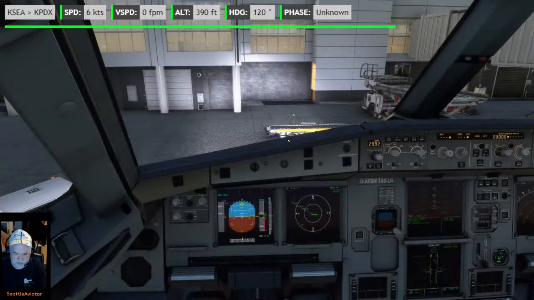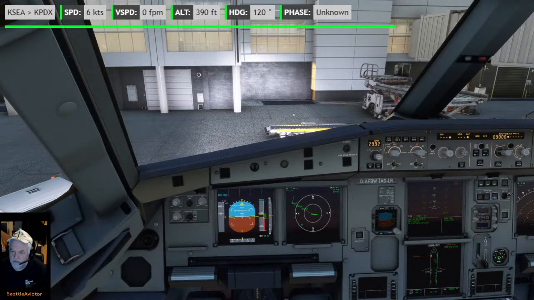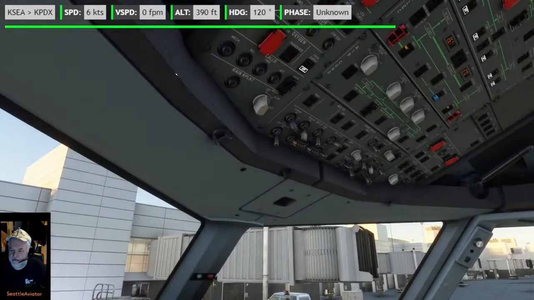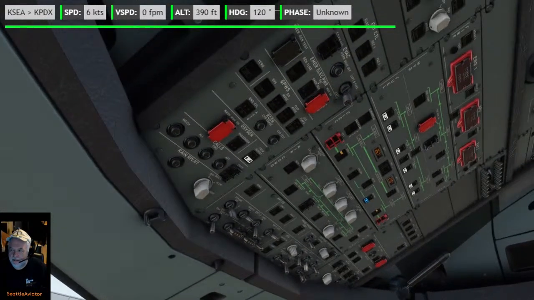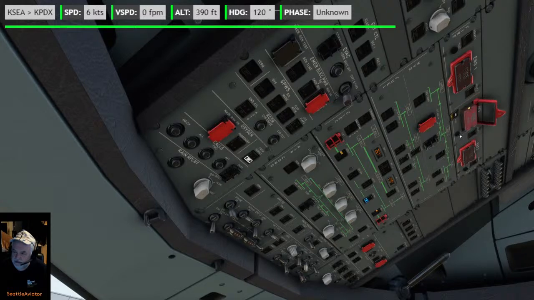Baggage loading is complete. Let's get ourselves on the APU. Beacon on. We'll do a fire test on the engines. Get the fuel pumps on. Not sure I did a fire test on the APU. Let's just check and see. That's fine. Do a smoke check.